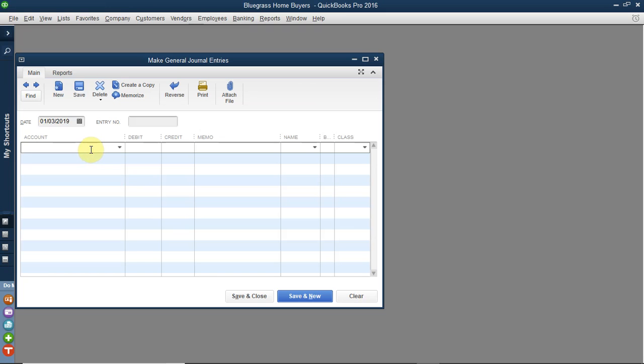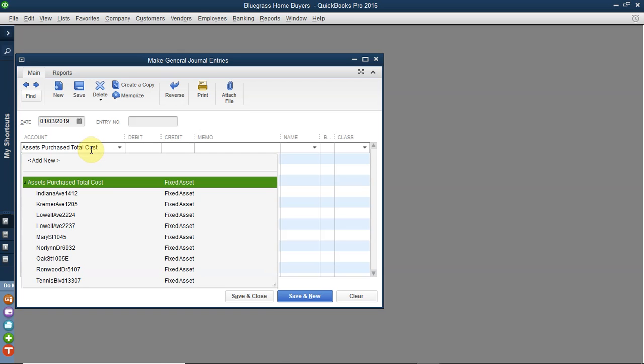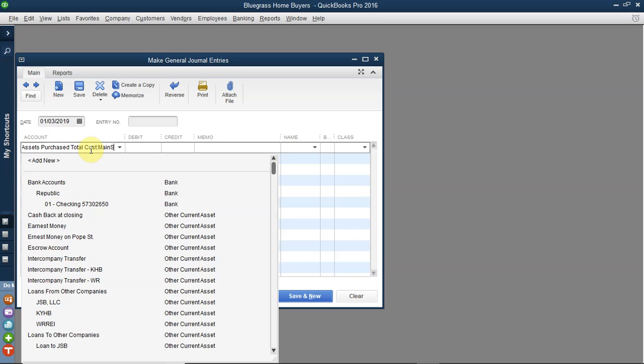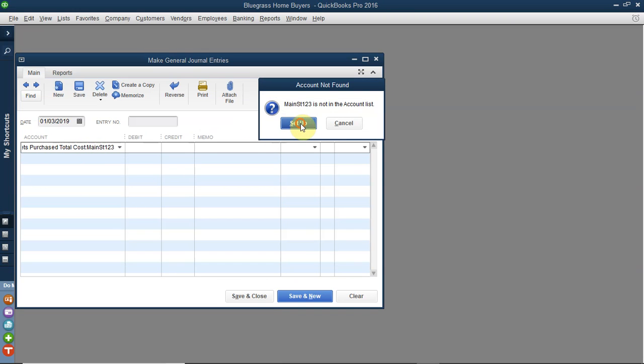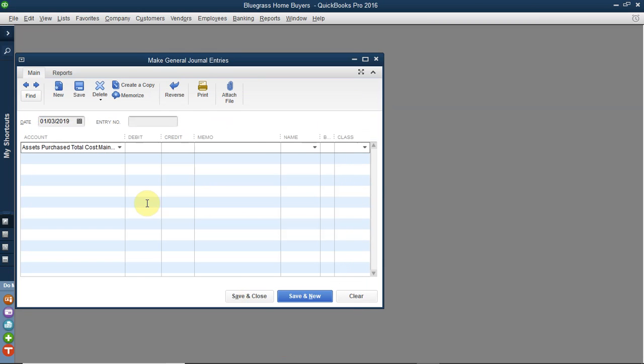And in my journals, we'll just use Bluegrass as an option. When I'm entering a purchase, I'm calling them assets purchased. In this instance, at the end of the asset purchase, which is a fixed asset, we're going to put a colon and title it Main Street 123. And it's going to say that account doesn't exist. Then you set it up, and it's going to go under the fixed asset of the assets purchased. It's a sub-account of the assets purchased. And then you're going to save it.